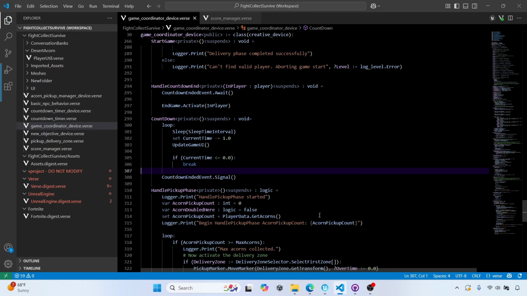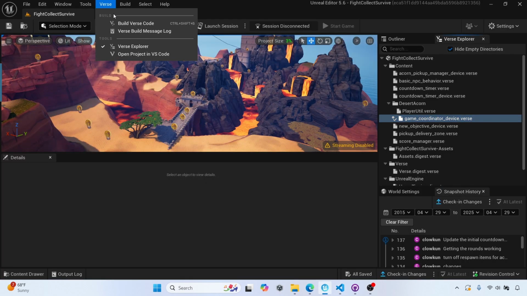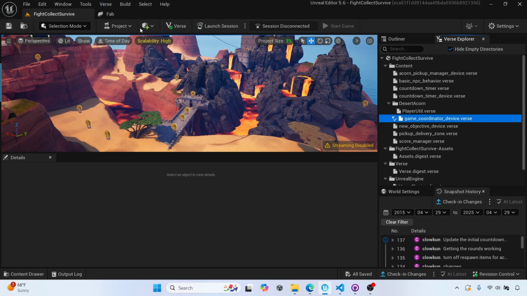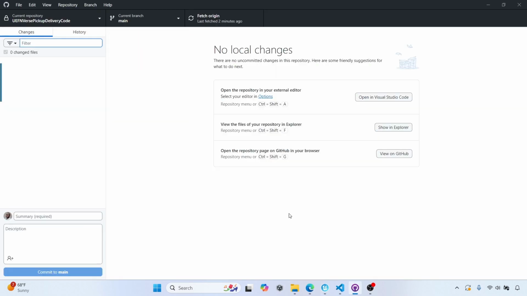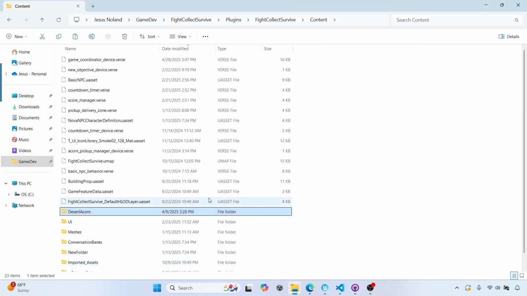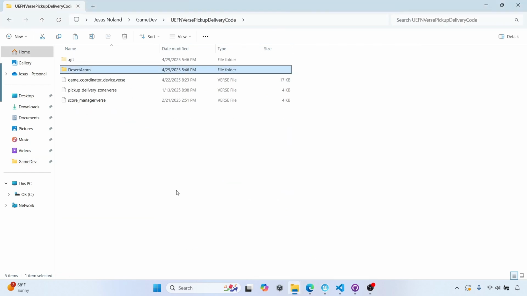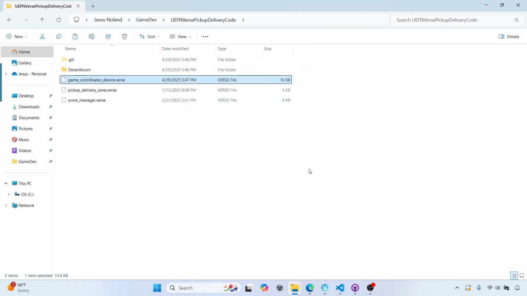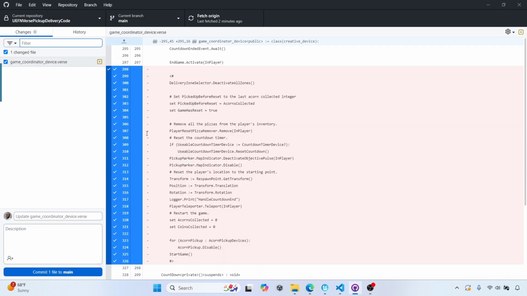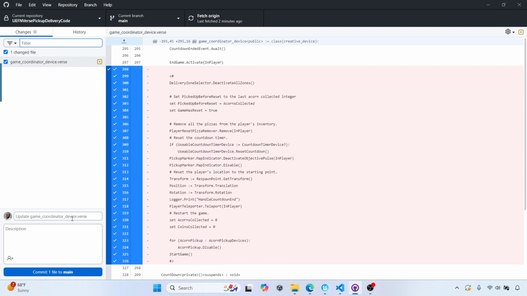So Control S there. Let's make sure it builds correctly in the editor. So go to Verse, build Verse code. It's all green. Cool. So there's no changes here yet because we need to copy them over. So game coordinator device, Control C, Control V. You'll replace the file. Then go in here and we can see the changes that we made. Just getting rid of commented code.